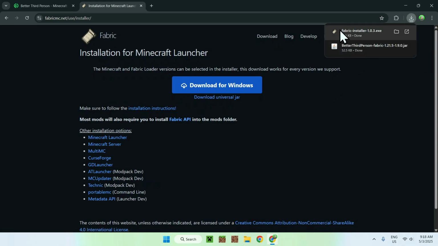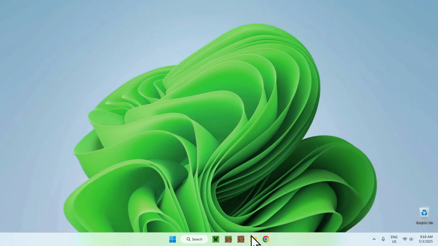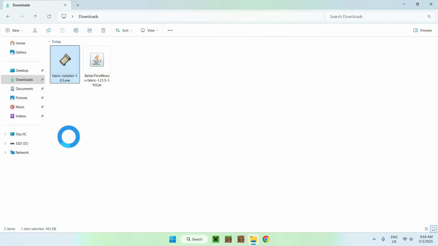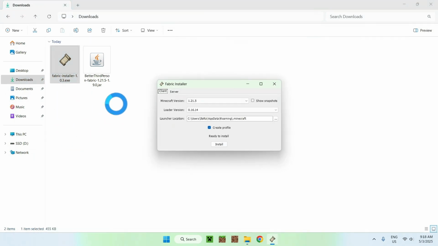And now you'll find Fabric Installer. So all you want to do here is just go ahead and close your web browser, and then you want to go to your File Explorer to access your downloads folder. From there, all you want to do is double click the Fabric Installer, and then you will have a little installer window. Here for the Minecraft version, just choose a version which matches with Better Third Person. So for me, I chose the latest one. And here we just do install.